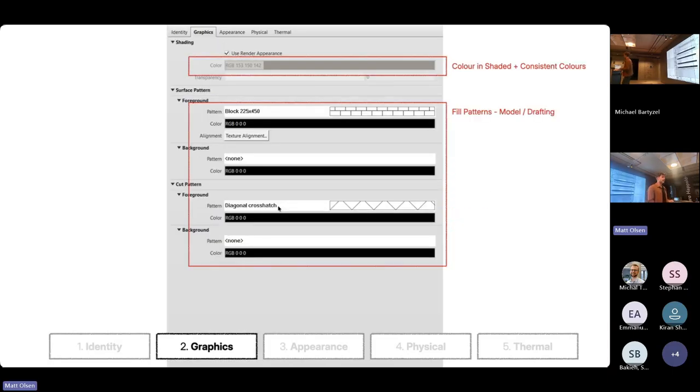The graphic settings determine how the material looks in the hidden line, shaded, and consistent color views. So these are your 2D drawing visual styles. There's a combination of colors and fill pattern settings here that determine how an object will look on its surface and when cut through in views.